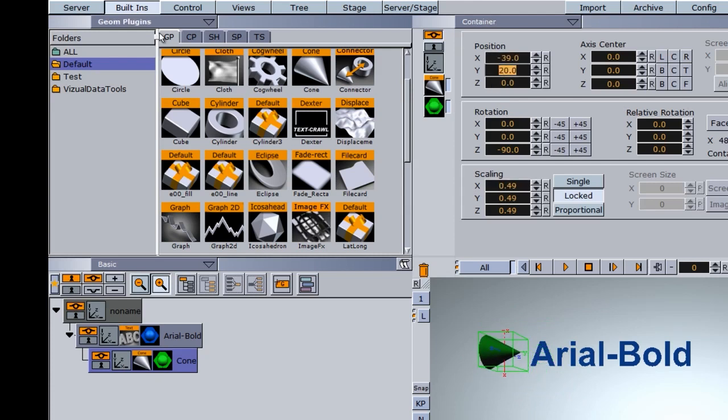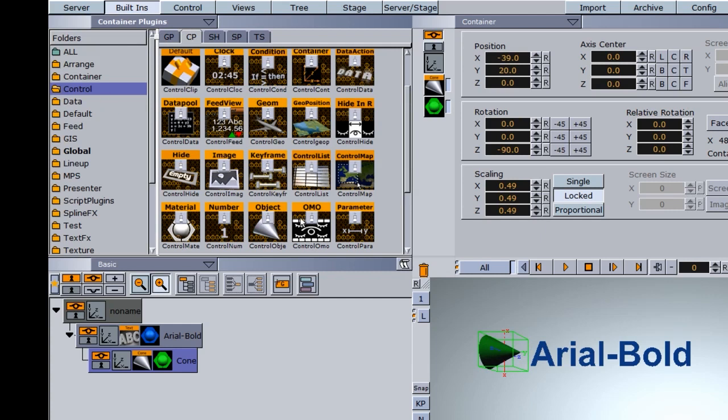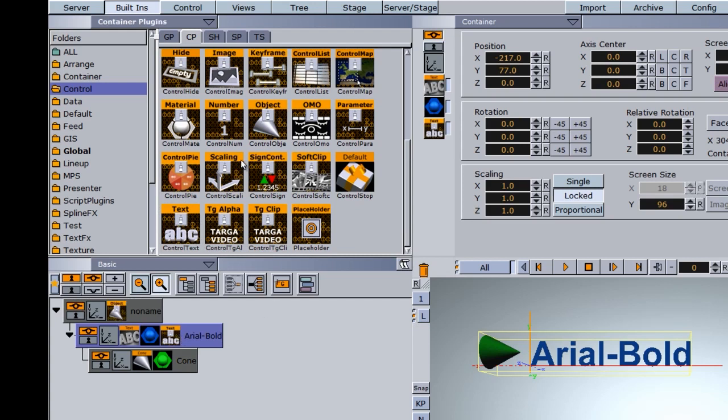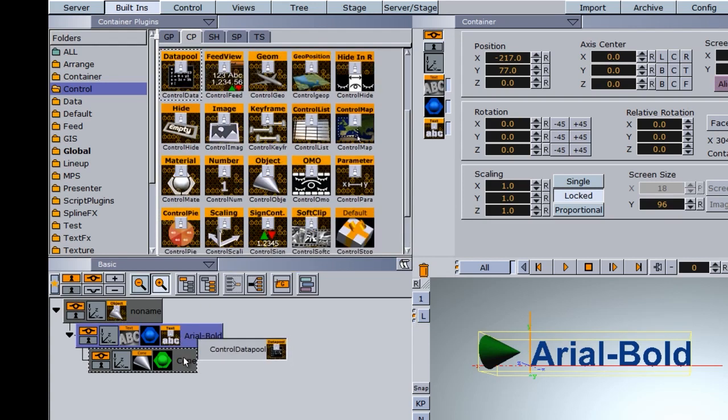And I'm going to go back into my control plugins. And the first thing I want to be able to do is change the text. So I'm going to slide a control text down onto this font. And I also want to be able to hide this bullet point if the text container is empty. So I'm going to slide this control hide function down onto my cone.